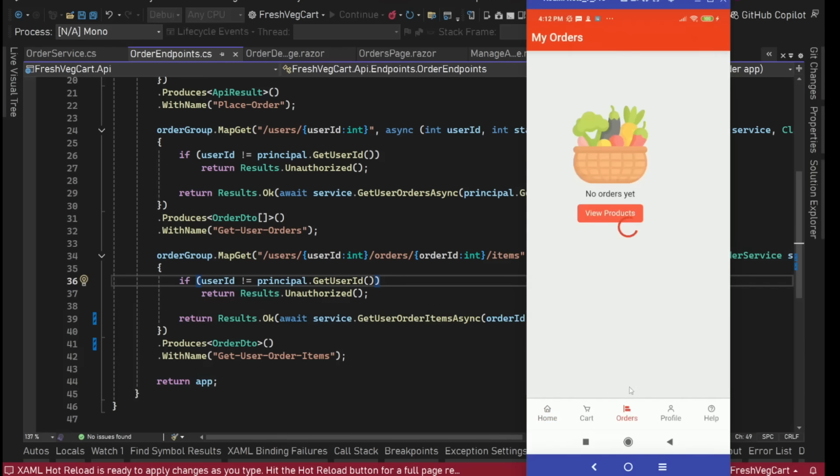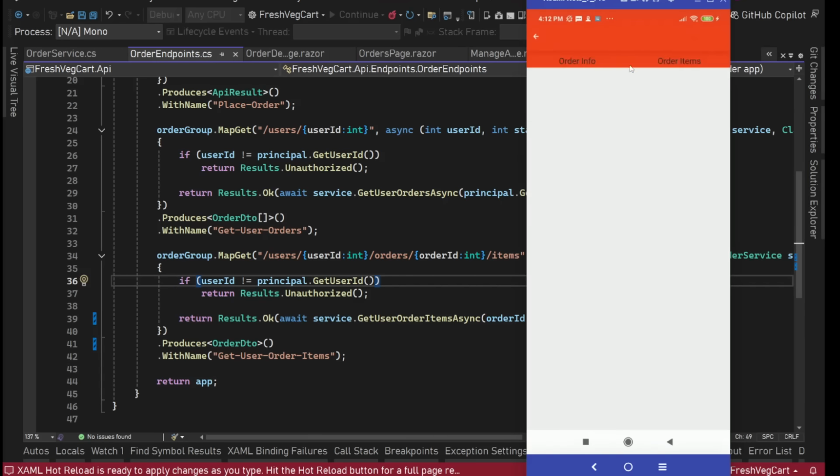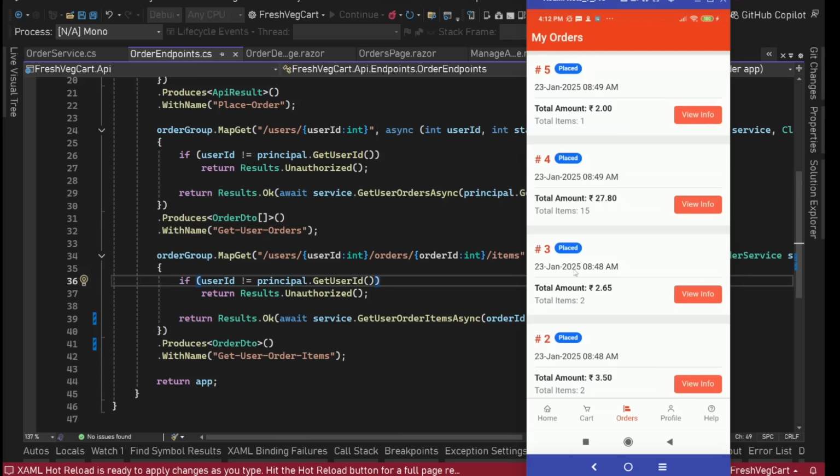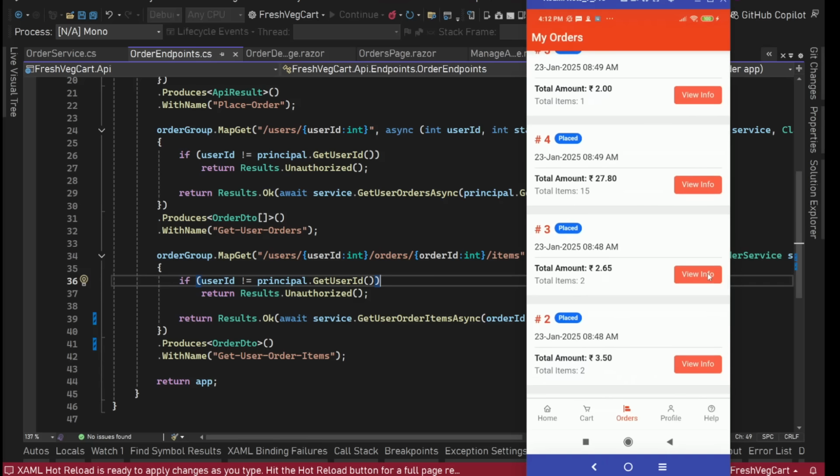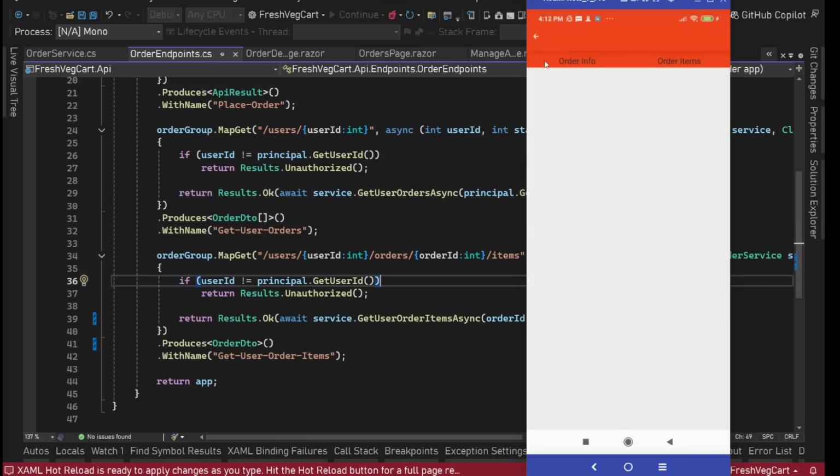Okay, orders, view info. We can see this order info, order items. Right now nothing is happening, but we can see back, 2 items. Okay, so we are able to move to this page. Now we need to have the header and then we need to have something for these tabs.